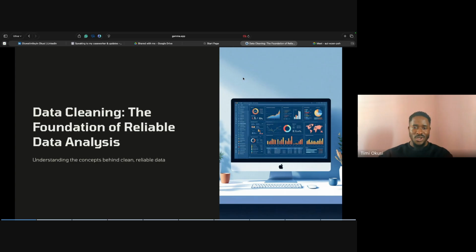So today we're going to talk about data cleaning. That will be the topic for today. And I usually see data cleaning as the foundation for reliable data analysis. The reason I call it the foundation is because if you don't get your data cleaning right, your data reports and data visualizations would pretty much not be trustworthy. So in this session, we're going to understand the concepts behind data cleaning and how to make data reliable and complete.